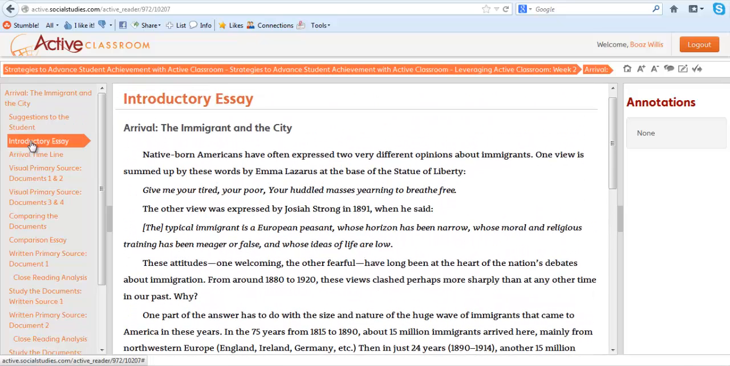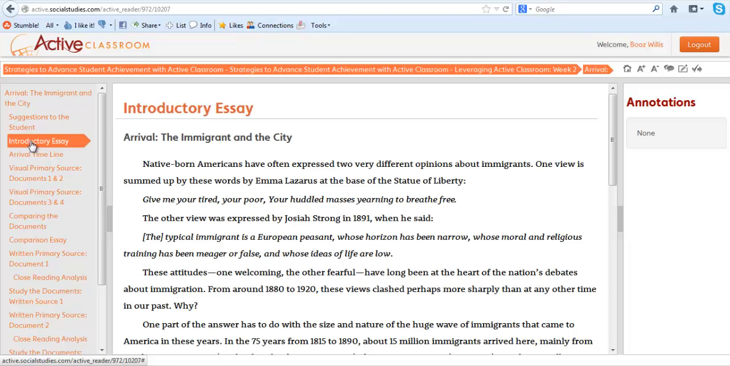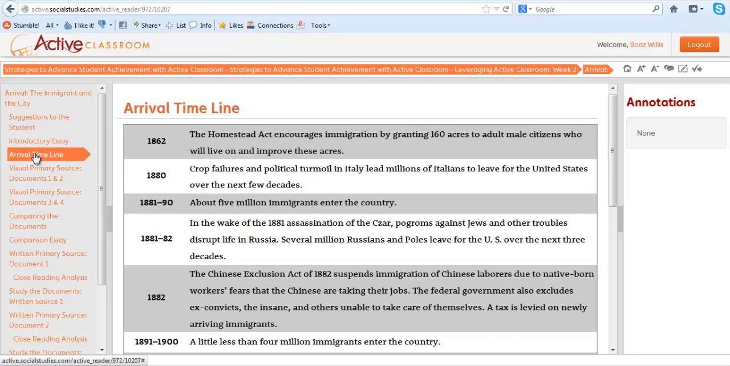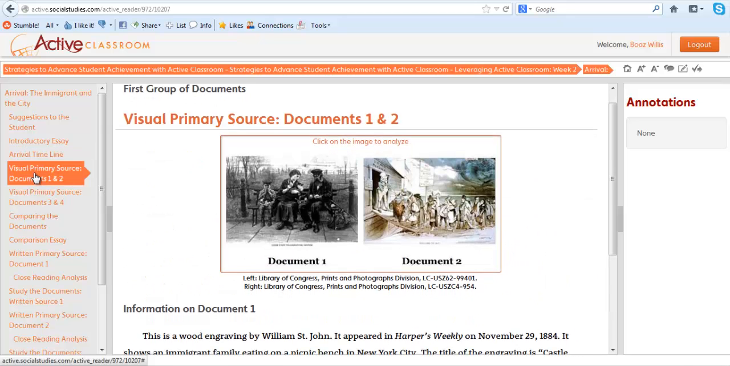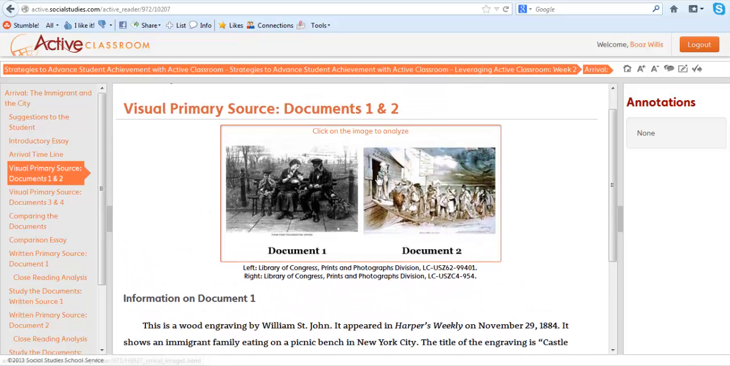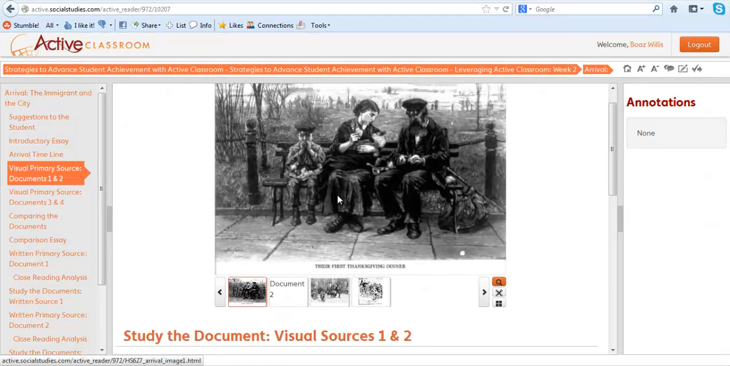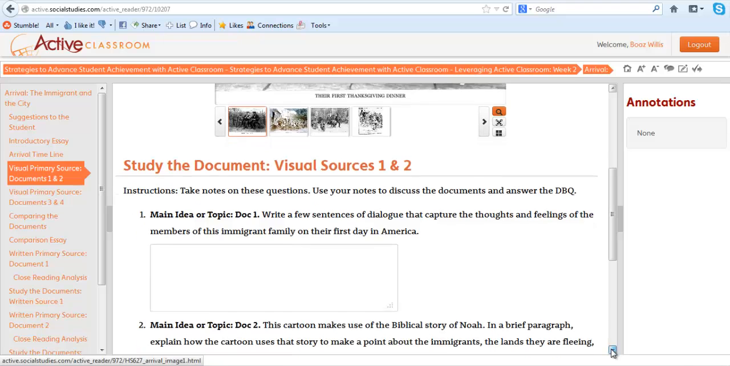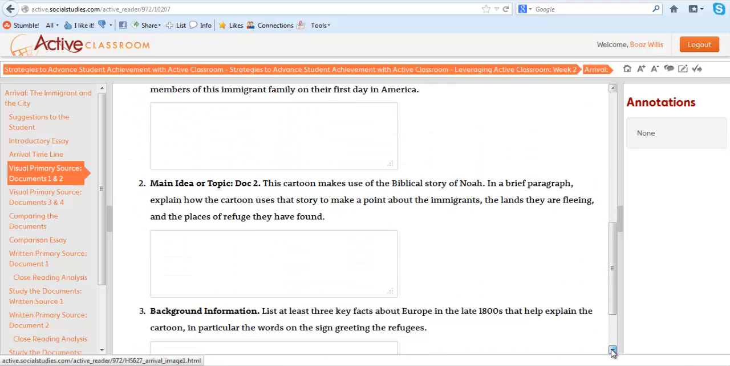This includes an introductory essay, which is usually less than 750 words, as well as a timeline to help the students situate visual sources that they're about to look at. They can then click here on the visual primary sources. There's background information here. If they go in, they can actually take a look at these sources. The questions to help scaffold them through their analysis are down below here.